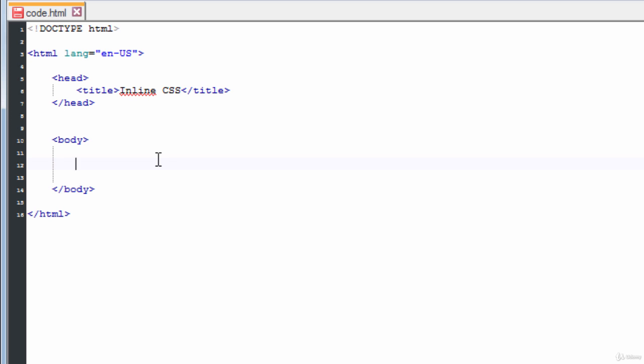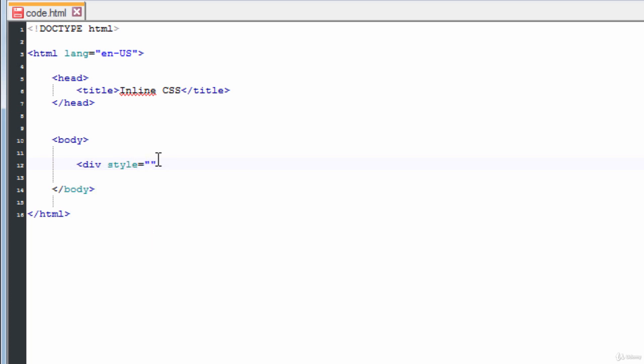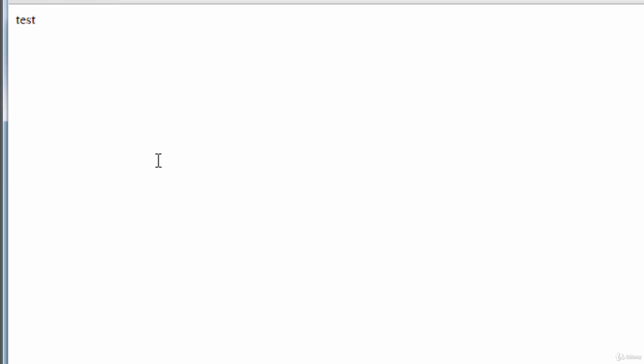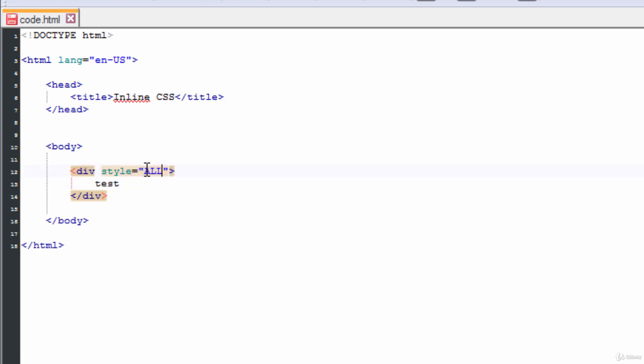Now to give you an example of some inline CSS, I'm going to create a div element with this style attribute, and I'm going to write test inside of it and close it. Let's preview it, and it's just a basic page that says test. Now all of our CSS goes inside here.